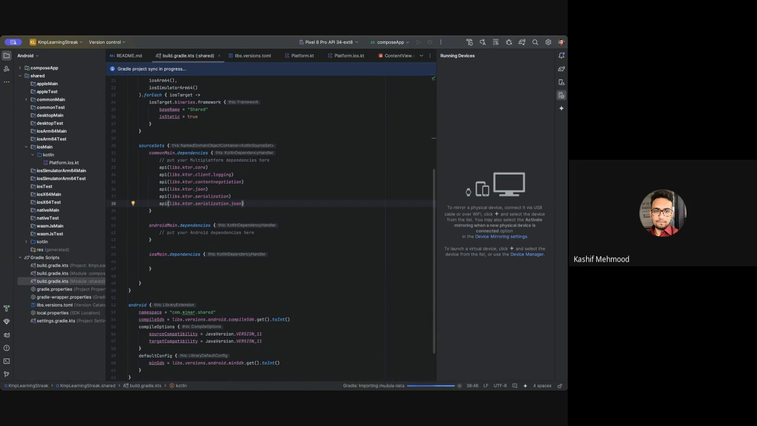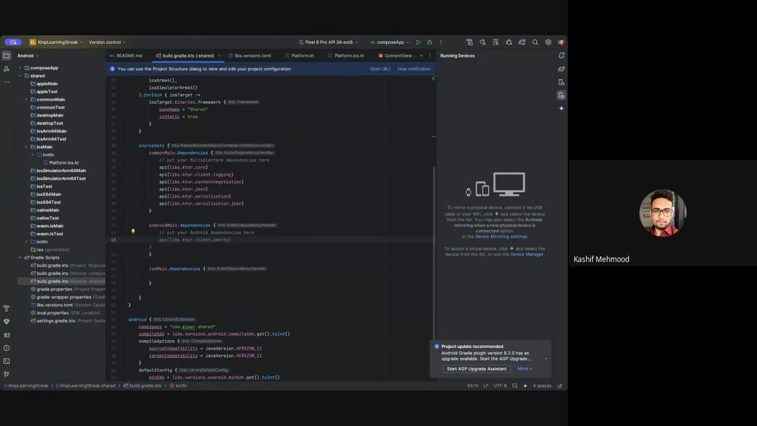So in the last session, we discussed how different source sets work. Currently, we have two source sets. One is the Android main, other is the iOS main. And we discussed that inside these source sets, we add platform specific dependencies. And we discussed that KTOR uses different engines based on the platform. For Android, we have to use the engine that supports Android, and on iOS, we discussed that Darwin is the right engine for the iOS side.